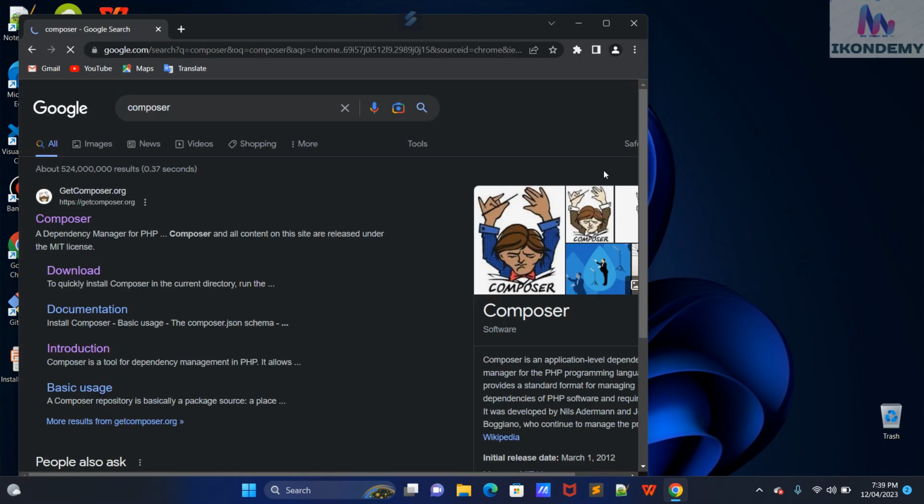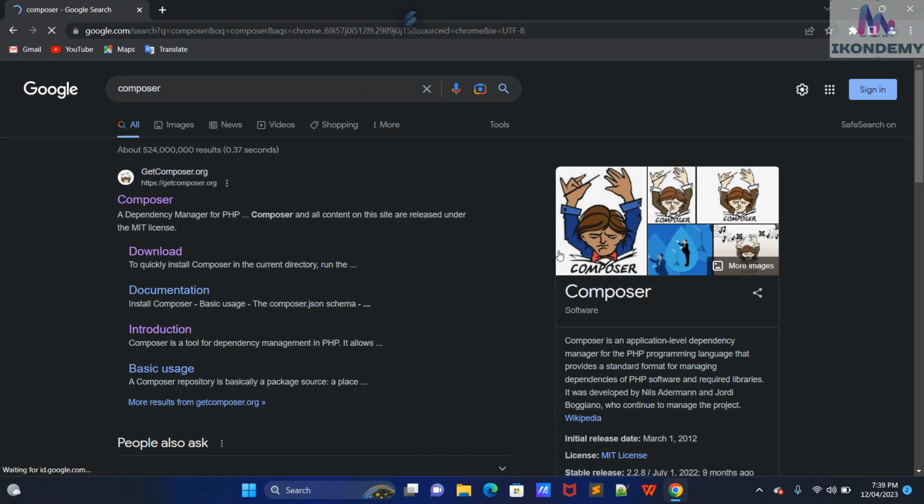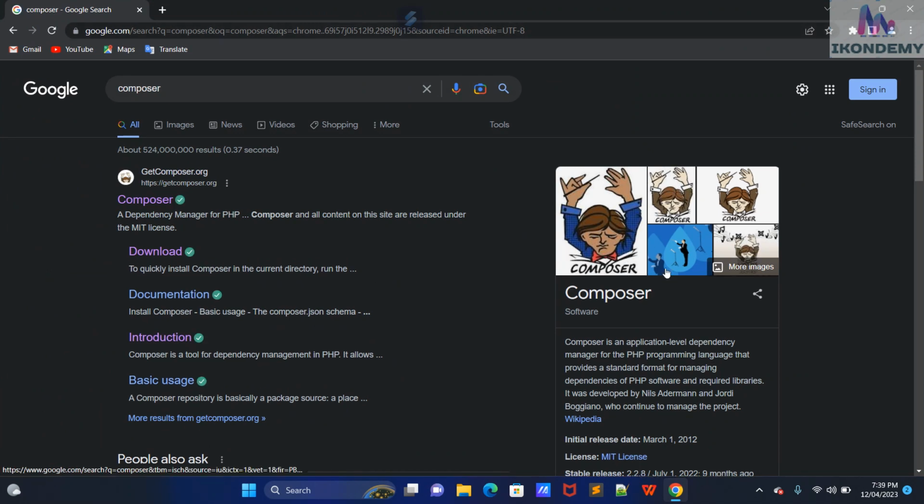Click enter. Now to download this application, you can see here that Composer is an application-level dependency management tool for the PHP programming language that provides a standard format for managing dependencies of PHP software and required libraries. It was developed by Nils Adermann and Jordi Boggiano. Okay, so to proceed, we are going to click on Composer.